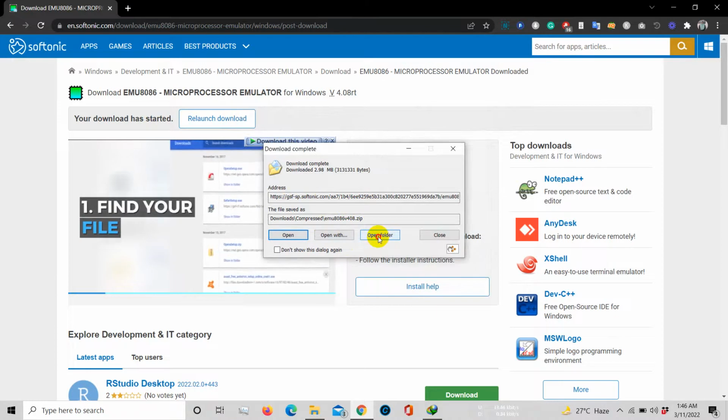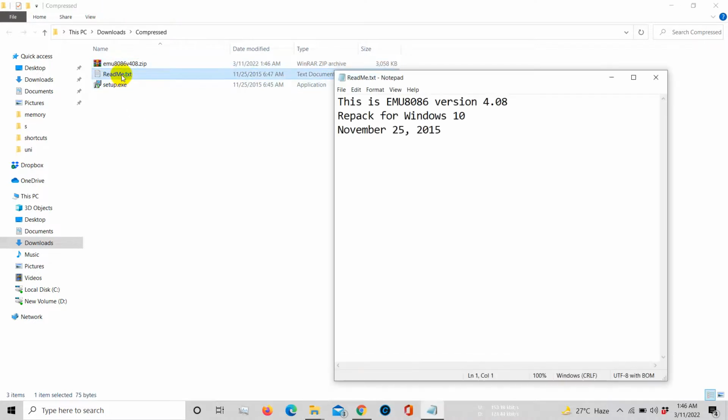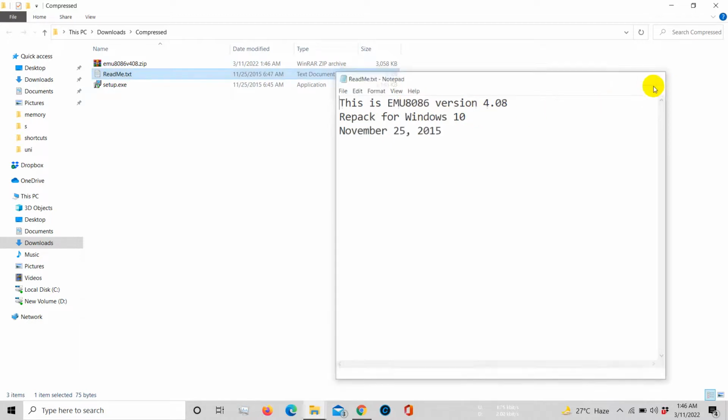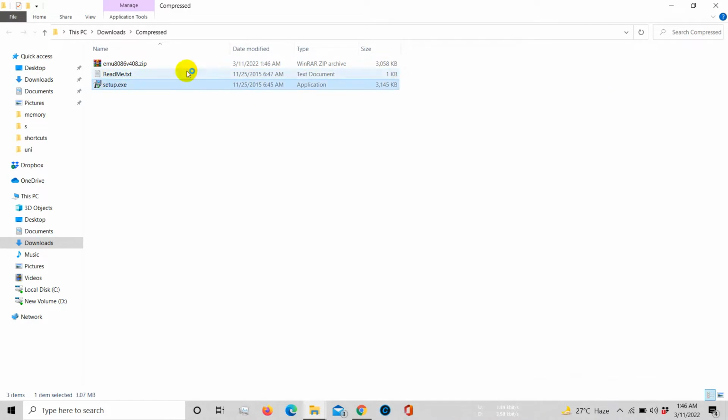Let's open with the folder. So now we can see it is downloaded with the zip folder, so we have to extract it here. So after extracting, we can see there is an exe setup file and readme text. So before installing it, we can see the text. It is the emu8086 version 4.08. So let's press the setup.exe to install the software.